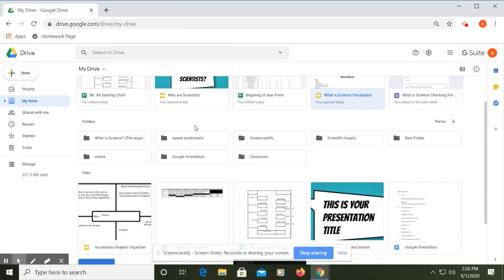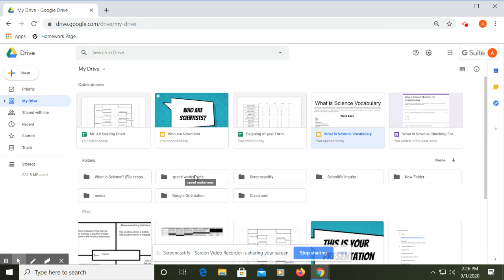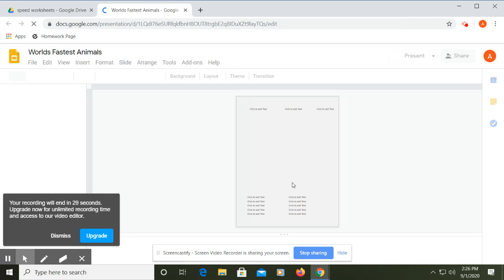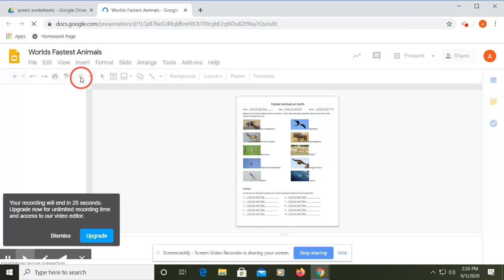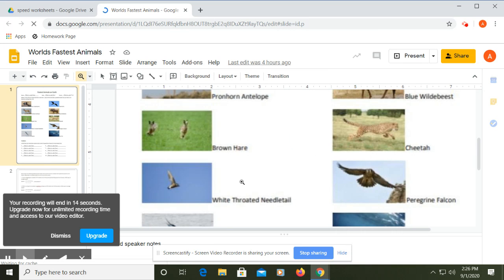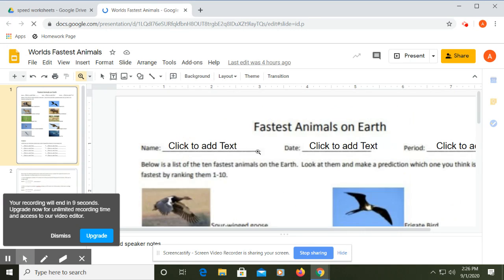Another way you might see Google Slides be used is through worksheets. So I could give you a worksheet, and I've put text boxes over top of the worksheet, and it says click here to add text. You guys can see. Let me make it bigger here. Okay, so I've got places where you'll read the worksheet and you'll fill it out.